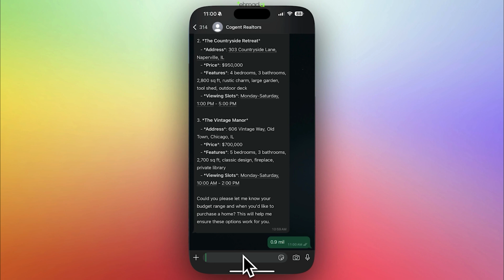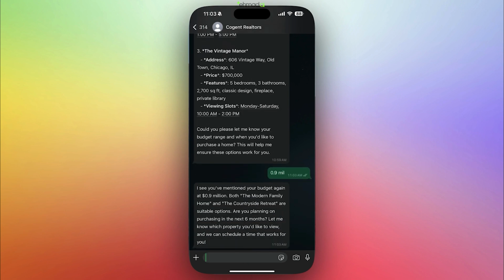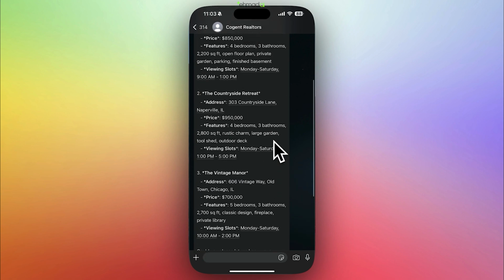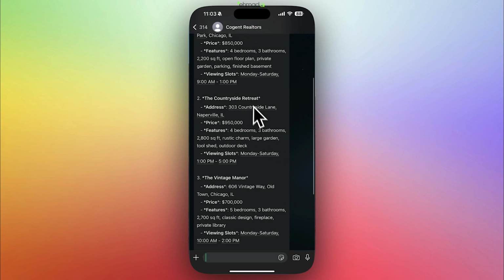At this point, it is qualifying my budget and looking at the options, and it'll probably try to narrow these down in the next message. I see you've mentioned your budget again. Are you planning to purchase in the next 6 months? Let me know which property you'd like to view and we can schedule something that works for you. Okay, all of these fall within my budget range. So I'll probably look at this one.